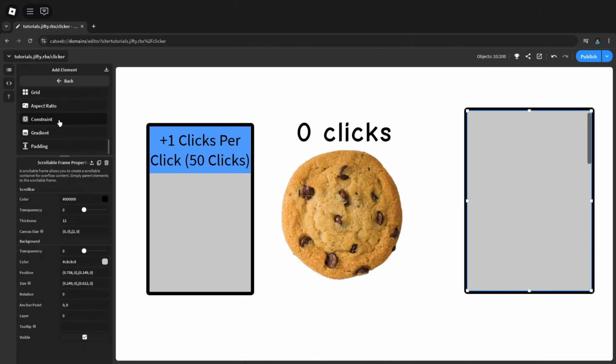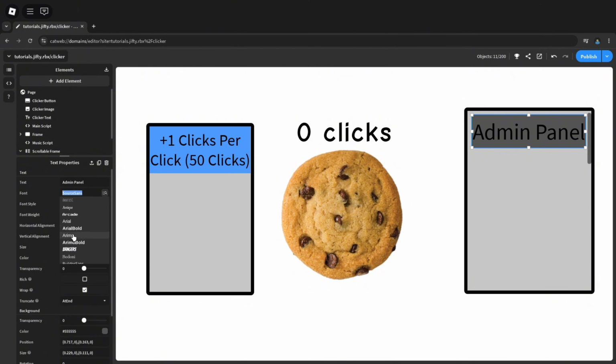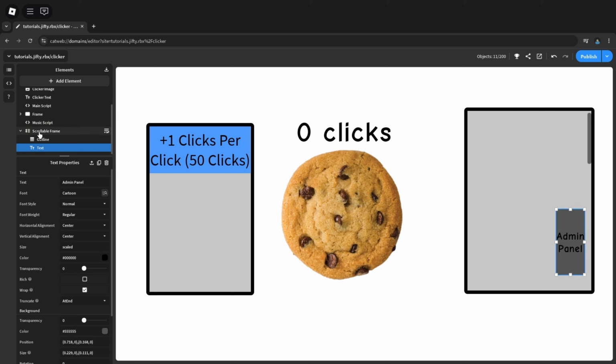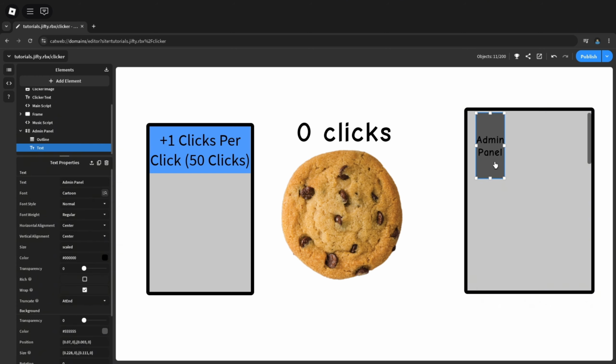Now I'm gonna just do some labeling and stuff, like we can make this go up here. I'm gonna make text up here that says admin panel, switch the font to the right one, stuff like that to make it look good. Put this under the scrollable frame. I'm gonna rename this to admin panel. Put the admin panel text, resize that however you want, put it wherever. I'm just making it look good.